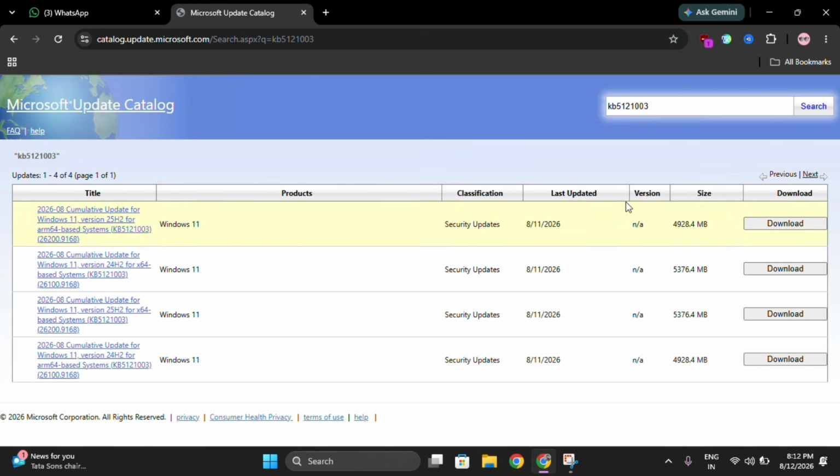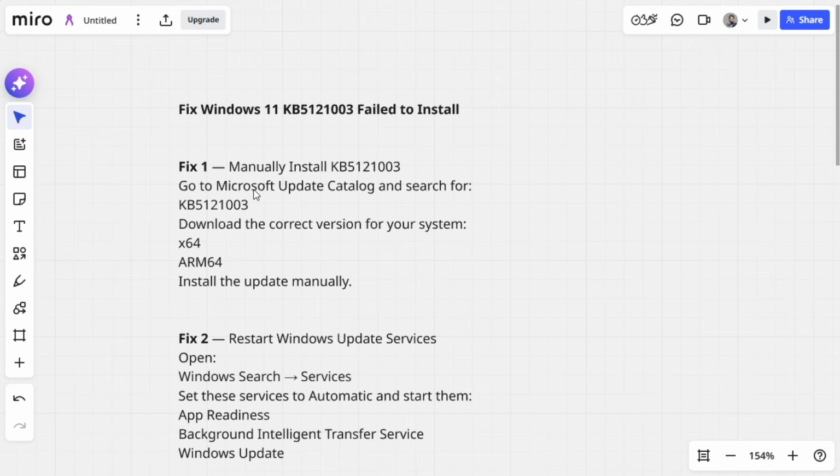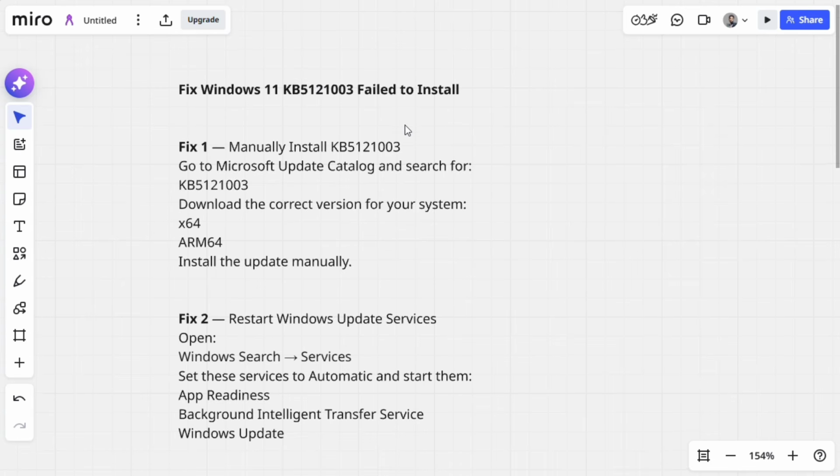If Windows 11 Security Update KB5121003 is failing to install, or you're getting an installation error while trying to update your PC, then don't worry. In this video, I'll show you several solutions that you can try to fix this problem. Make sure you follow the instructions carefully, and let's get started.